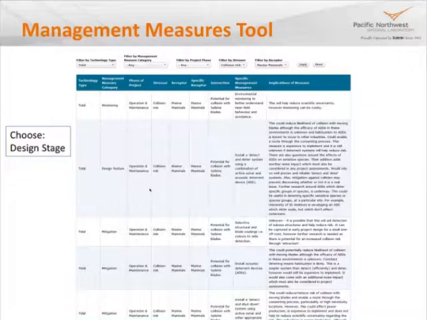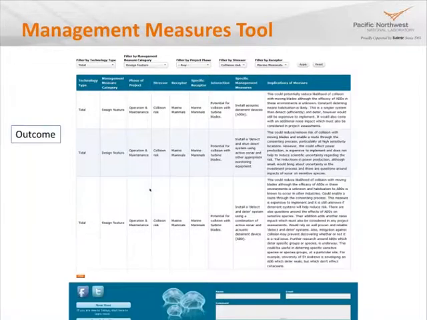And we're going to look particularly at those management measures that apply to the design stage. This is implementing engineering or other solutions before going in the water. So that's where we go up to the management measure category. And finally, this is what the outcome of those choices look like. This was tidal, collision risk for marine mammals, and what can be done in design phase.